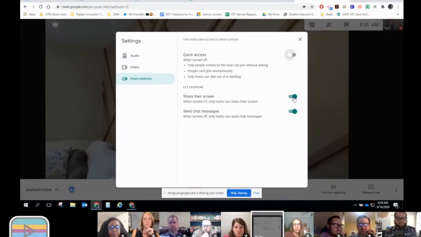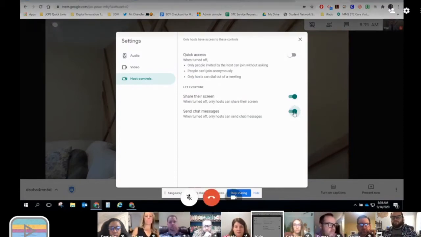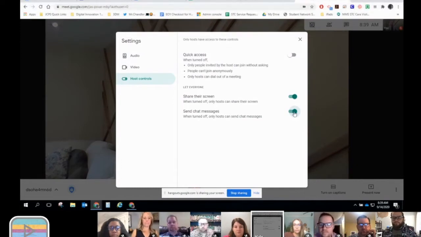You may also turn these other features off if you want to, and let's look at those briefly. So you've got to share their screen, so you could allow the students to share their screen if you wanted to do that. And you can turn these on or off while you're in the meet as well. And there's an option on the student. Or you can turn the chat on or off. Okay, so when you turn the chat off, it turns it off for the students, but not you.